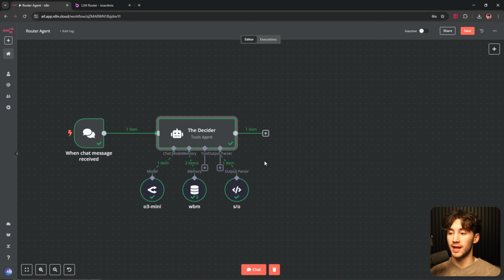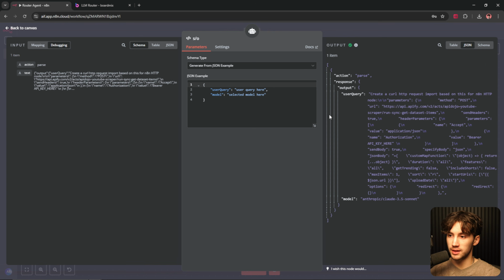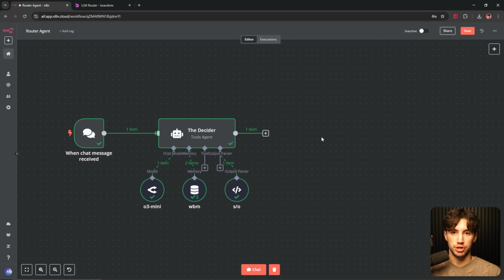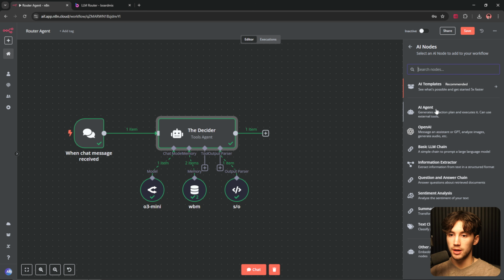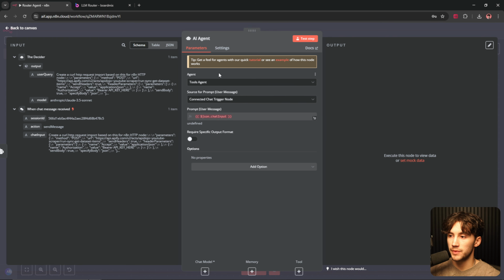So we have one more step that we need to complete, and that is actually using the structured output that we got in order to pass that to another agent to solve our query, solve our question, solve our command. So what we want to do is hit this plus button and add an advanced AI agent node. So I'm going to select this AI agent. And then what we want it to do is just pass the query and map the chat model.